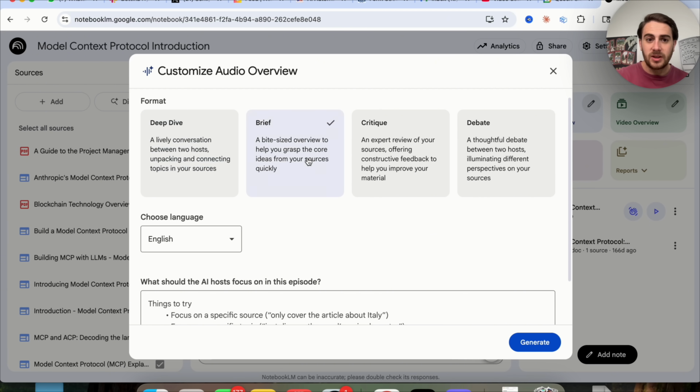The next one that they have is brief. This is going to be a bite-sized overview to help you grasp the core ideas from your resources quickly. This is going to be basically a really short version of an audio overview. Now, something that I did want to note here, if we click on deep dive right here, you could see that we could change to make it short, make it default, make it longer. But if we change this to brief, that setting right there goes away. And the reason for this is because it's just going to create one that is short.